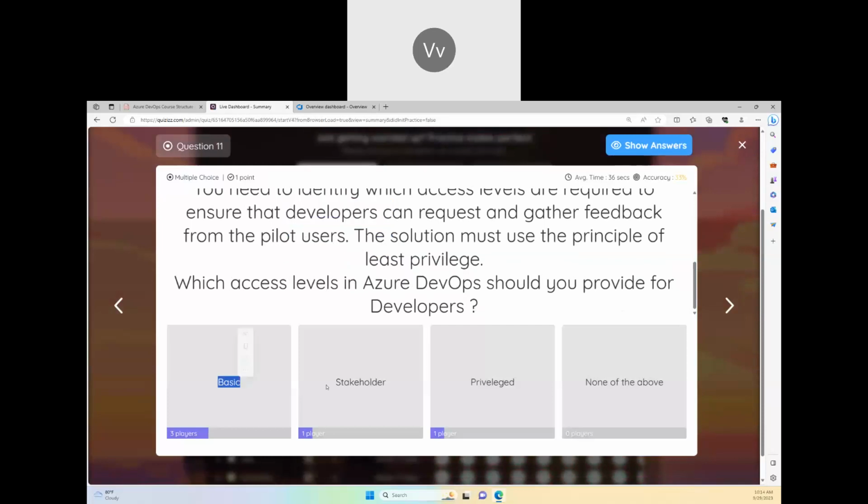So there is basic, there is stakeholder, there's basic plus test plans, there's Visual Studio subscriber. So either we give Visual Studio, or we give basic, or we give basic plus test plans. Now we don't give stakeholders because stakeholder doesn't have access to certain things that basic users can have. So I'll give basic because there's no privilege needed here, so I'll leave the privileged.